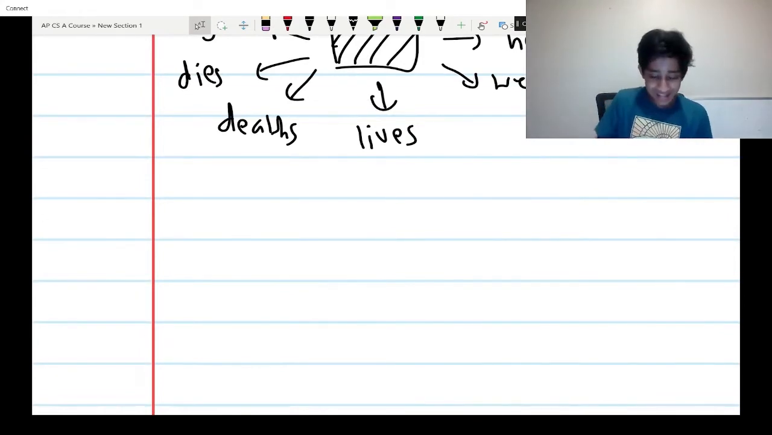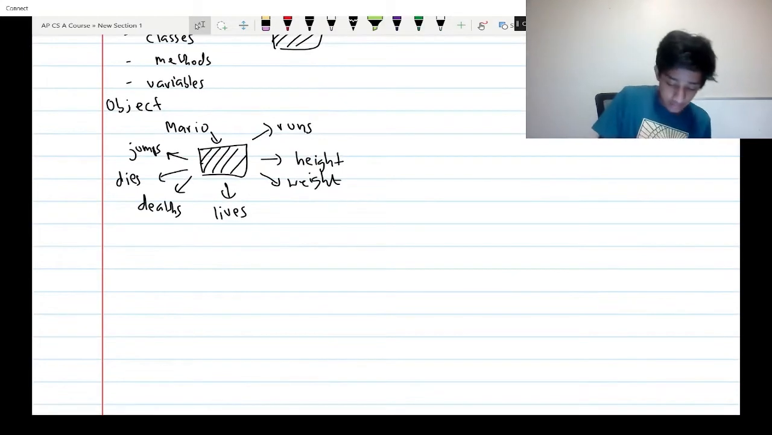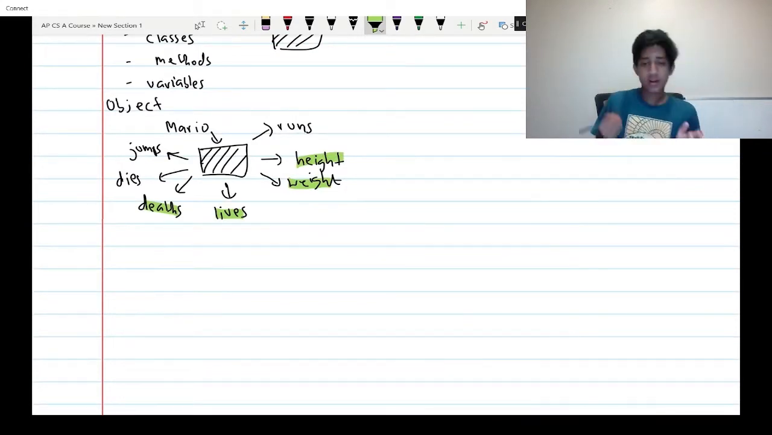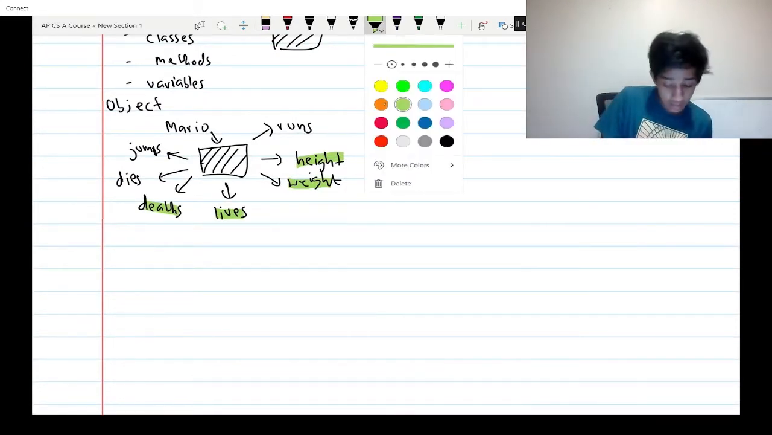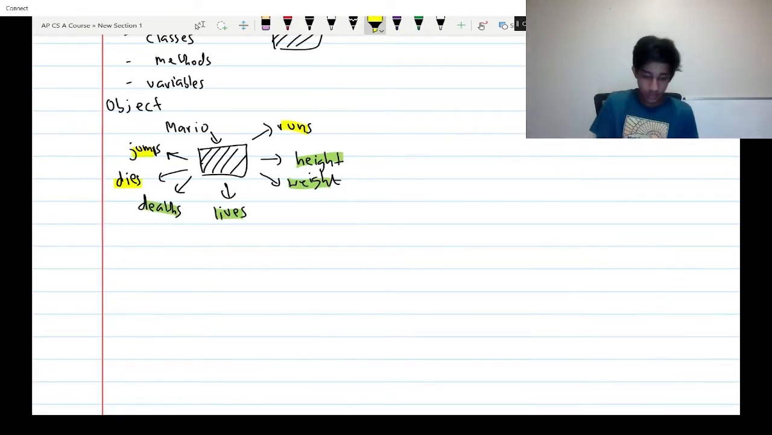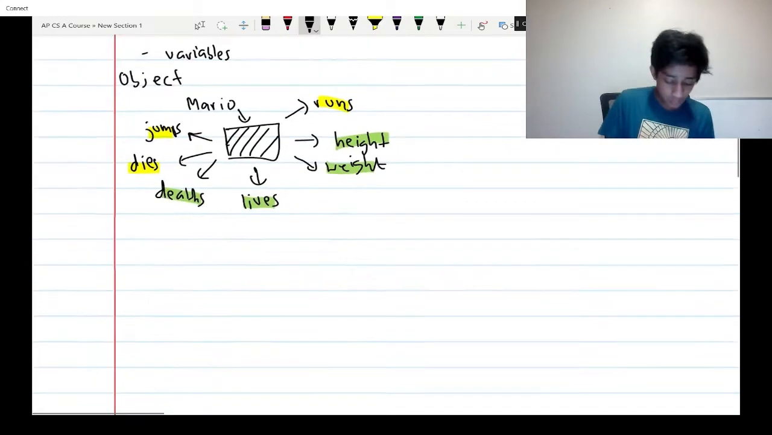Okay, yeah. So this is the Mario object. Any of the properties that I've defined, lives, deaths, weight, height, they are variables. Any of the actions that I've defined, runs, jumps, dies, they are methods. So that's simply what an object is. For whatever object you're using, it could be this Rubik's Cube, it could be this headphone set that I have, they all have properties, and you can manipulate those properties, so they all have methods.